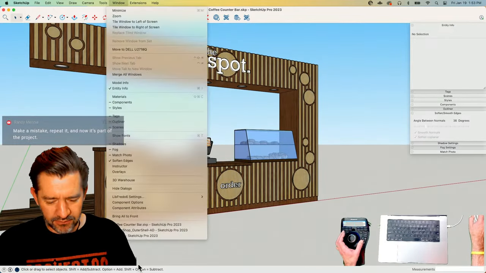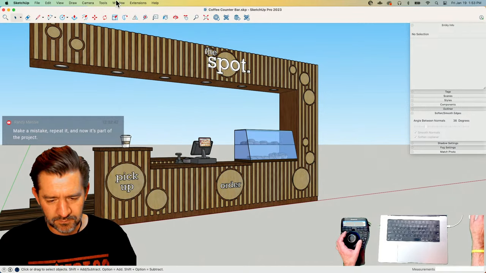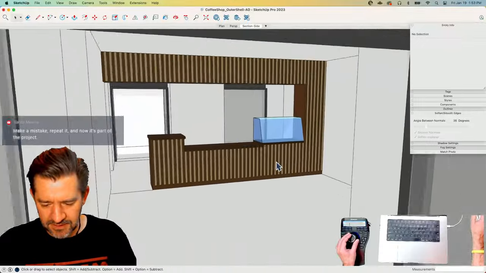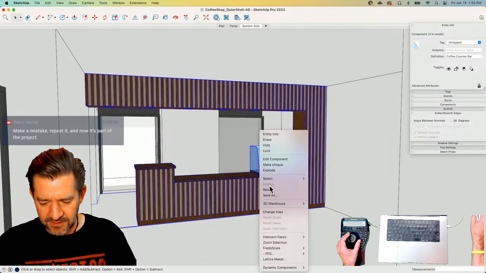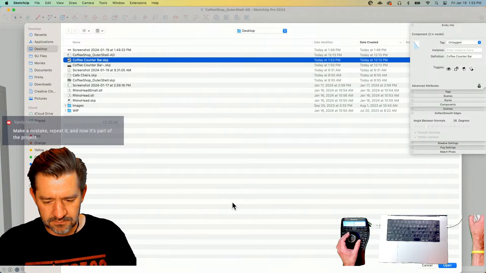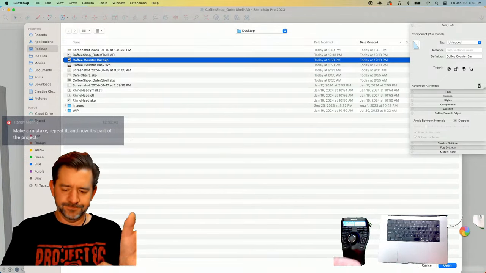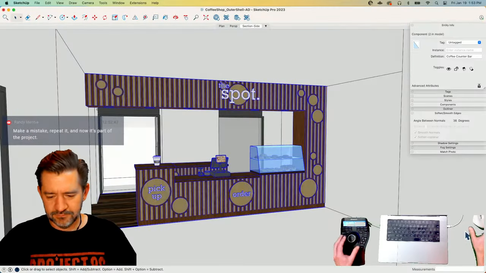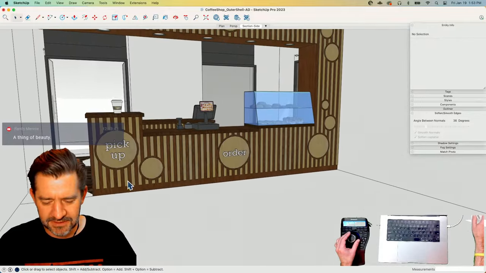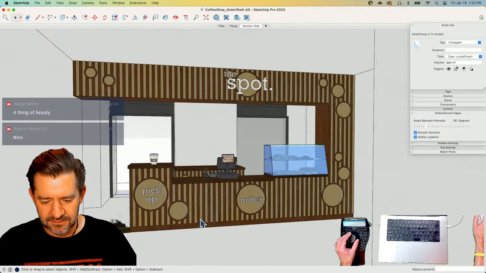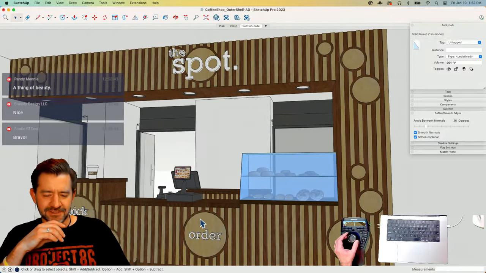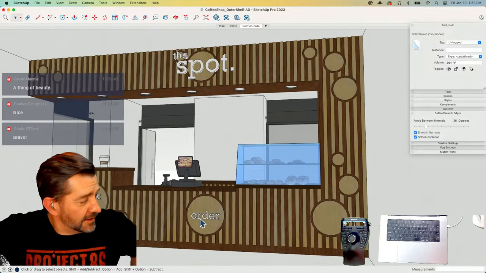I'm going to hop back over to Eric's model. Nope, that's the one I was just in. I'm going to go to Eric's model. And I'm going to come in here. I'm going to select this. Let's go ahead and reload it. Supposed to be a drum roll. Boom. Oh, nice stuff. A little Z fighting on the floor, but other than that, that's looking pretty snazzy. I like it. I would drink coffee there. Just saying. Absolutely.